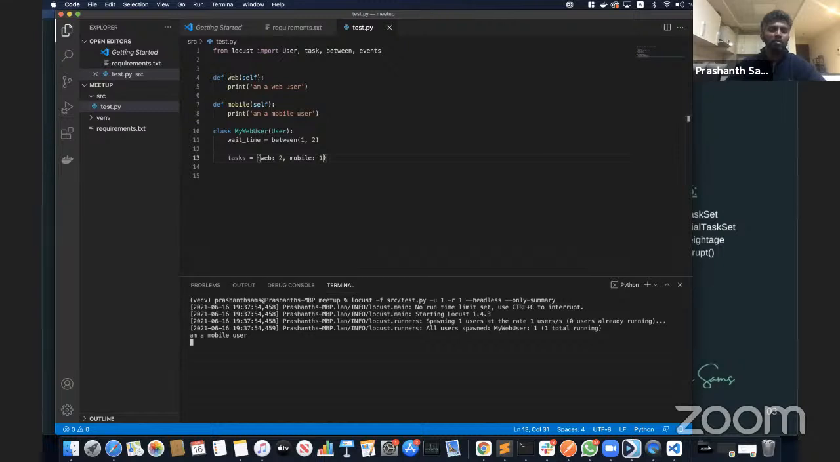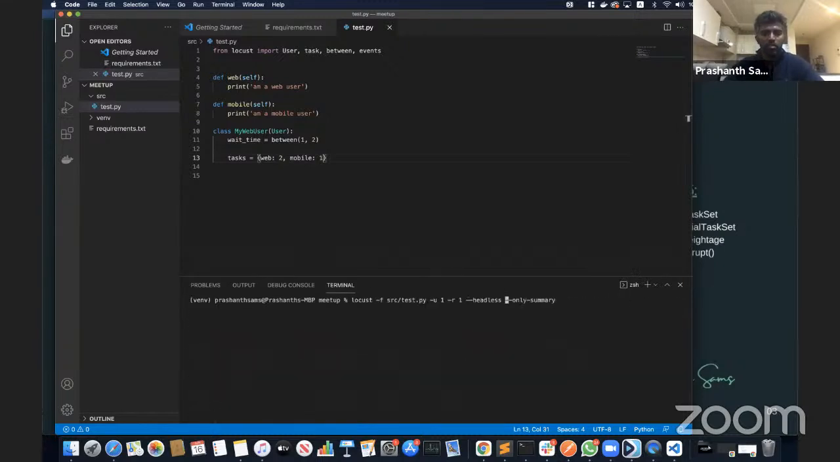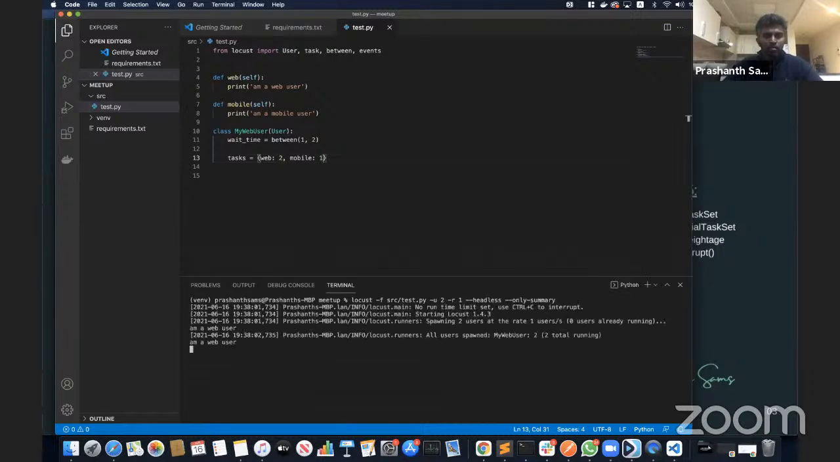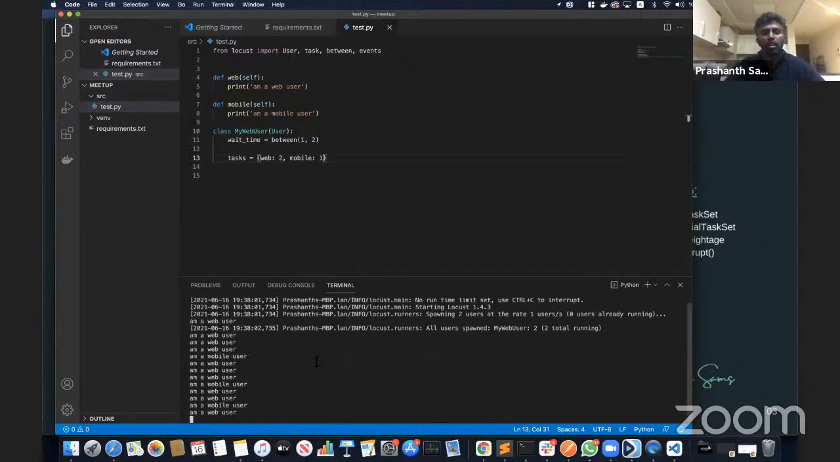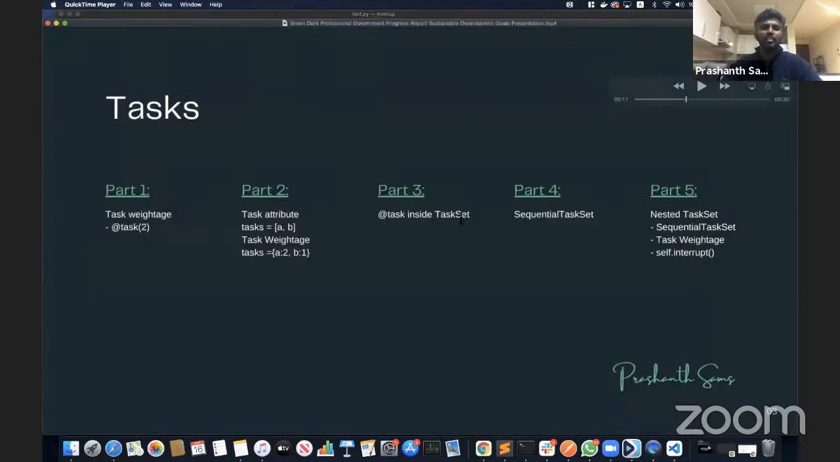So for web, it will be, let's say, user 2. So see, web executes more, and mobile is executing once. So this is how it works. So if you want to give the weightage, then you have to use this dictionary format. And now let's go with the task set.